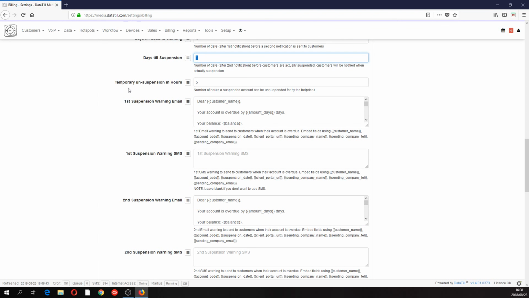Next, you have your temporary unsuspension in hours. This refers to your suspension pause section in your workflow. Here you will need to add the amount of hours that you would like to be able to pause the customer suspension for. This will only be used for customers who are already suspended, but they're quickly phoning in saying, "Hi there, I just want to make the payment, can you quickly switch my internet back on?" Please note this is the amount of hours. So if you want to unsuspend or pause their suspension for a day, you will need to put in 24.